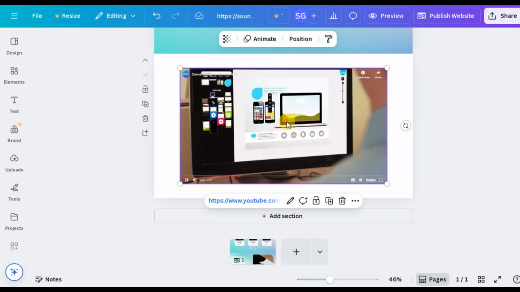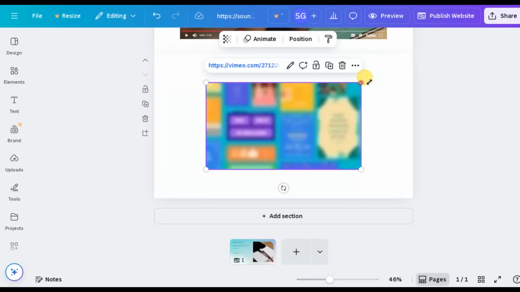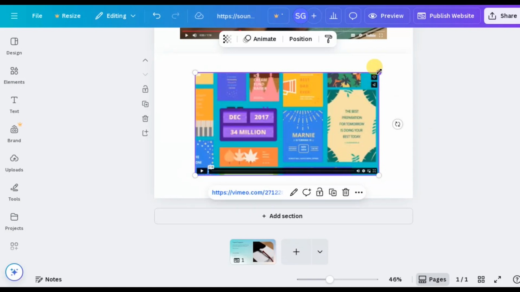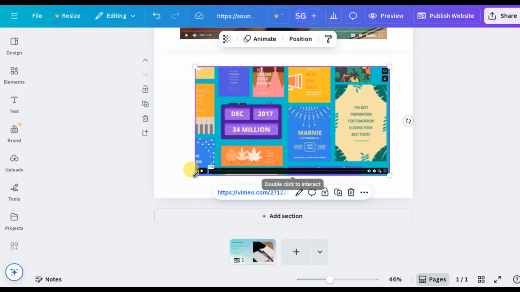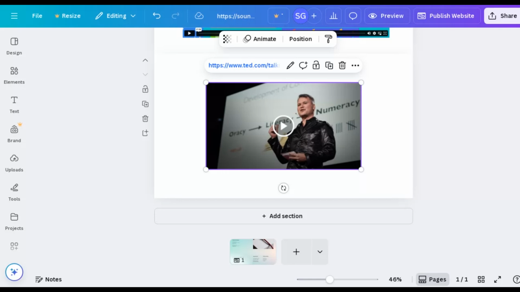This is Canva. Just copy the video link and paste it into your Canva design, and it's instantly embedded on your site. You can use the exact same method to embed videos from other platforms like Vimeo, TED, and more. Simply copy the link, paste it into your design, and the video will be embedded automatically.